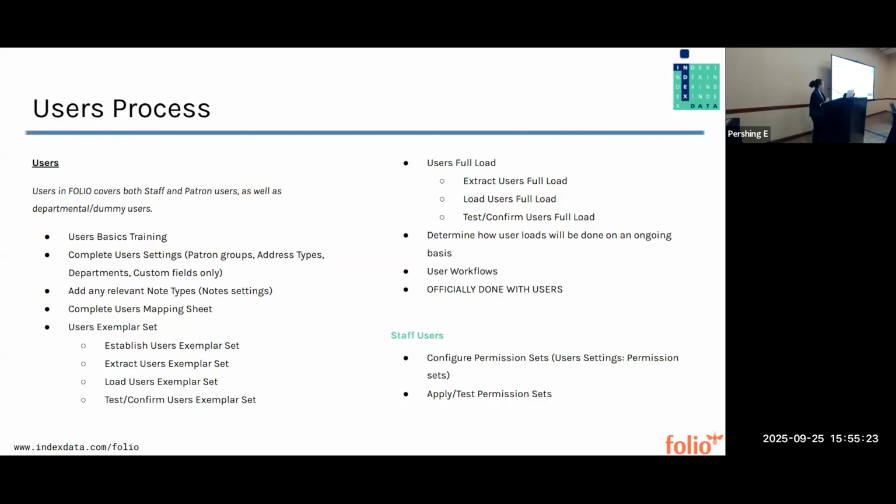This is not even consistent across areas of data. Some people are able to extract their users but not their inventory. So we really need to work together to figure out how we're going to get this data out of your system. Once we've got it out of your system and once we know how it should be mapped, though, we can load your user exemplar set.